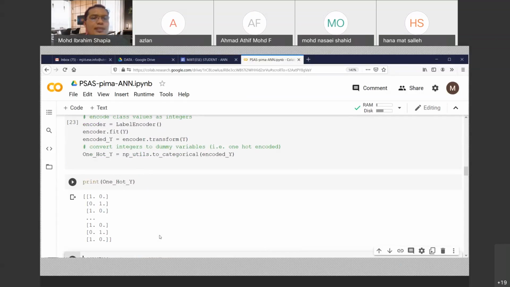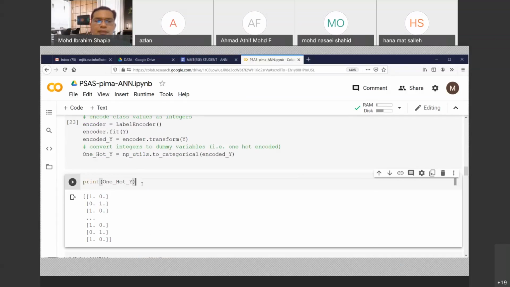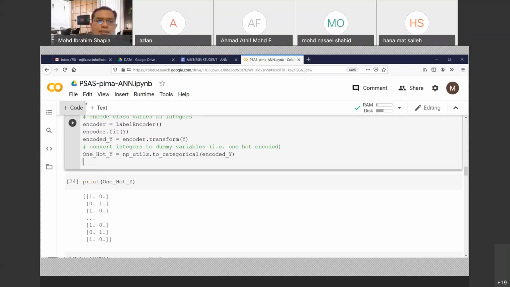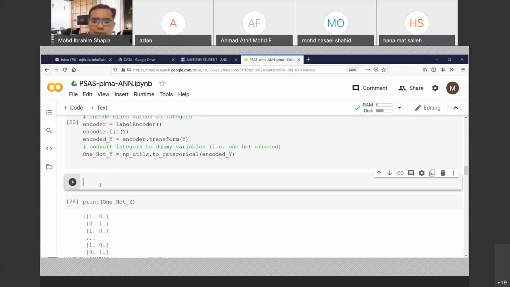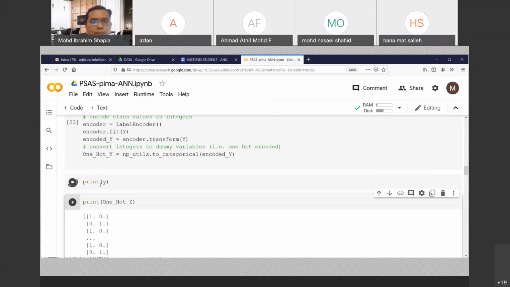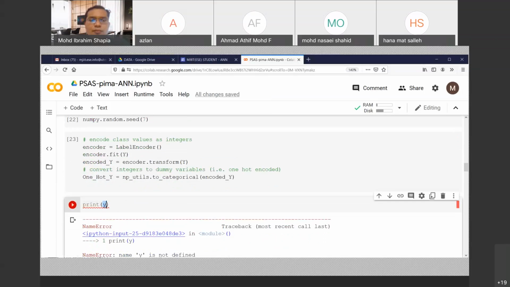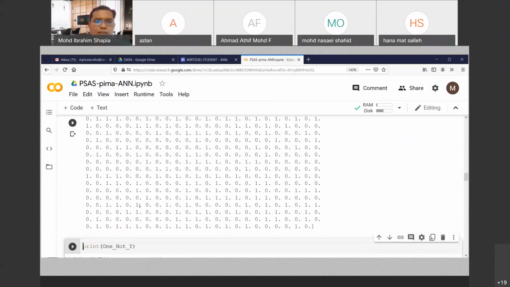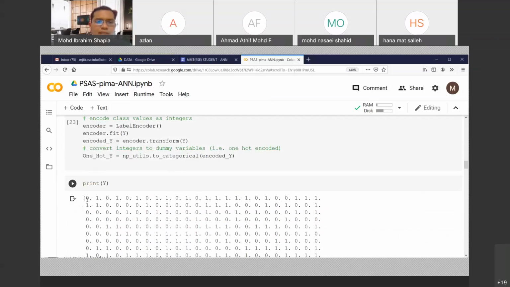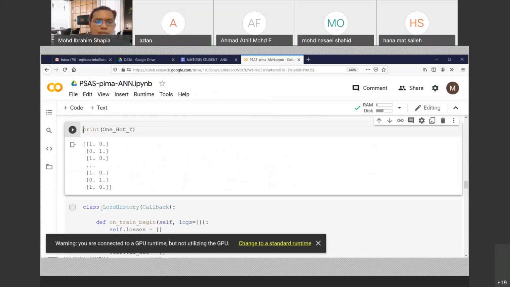Okay, so this is the idea. This is what I mentioned to you, one hot encoding. So the first class, if I print one hot, I just create another one. I print Y only. Okay, Y is not defined. I think capital Y will do. So the first one is a 0. Second one is a 1.